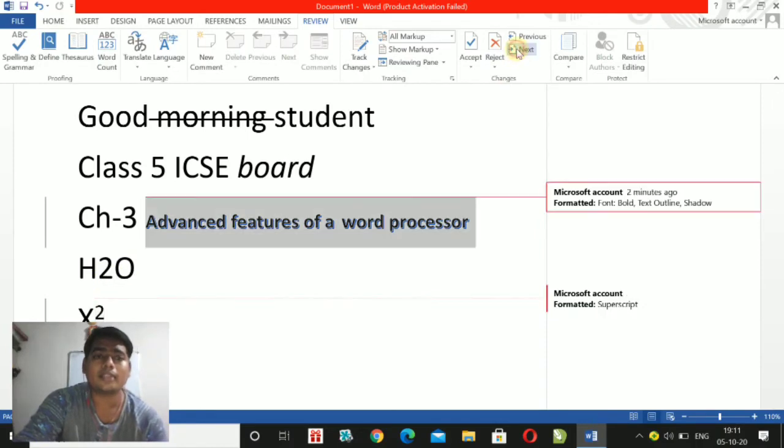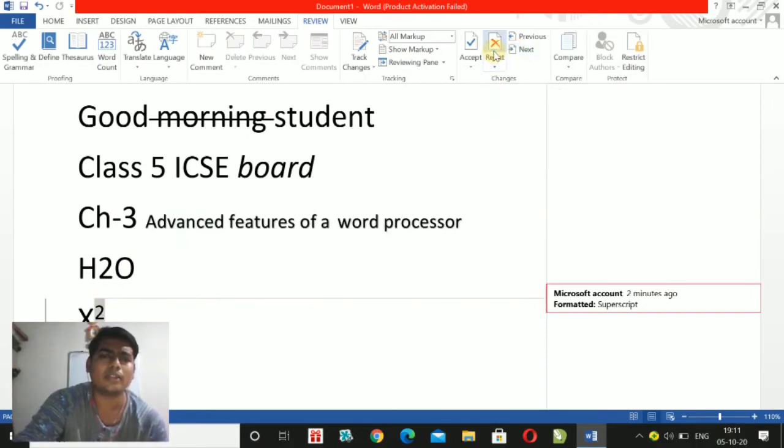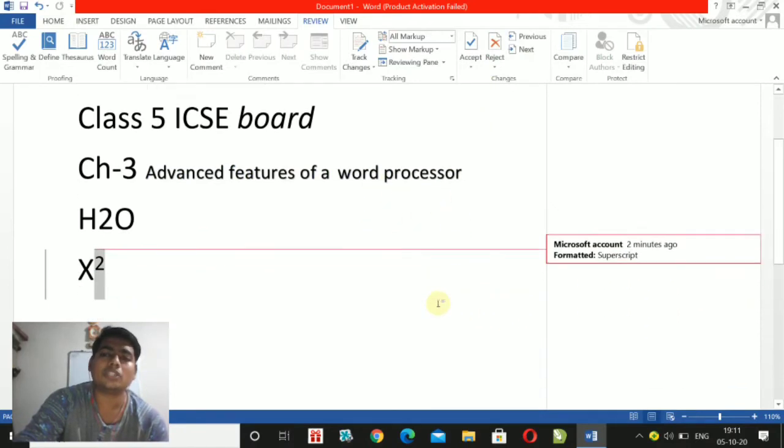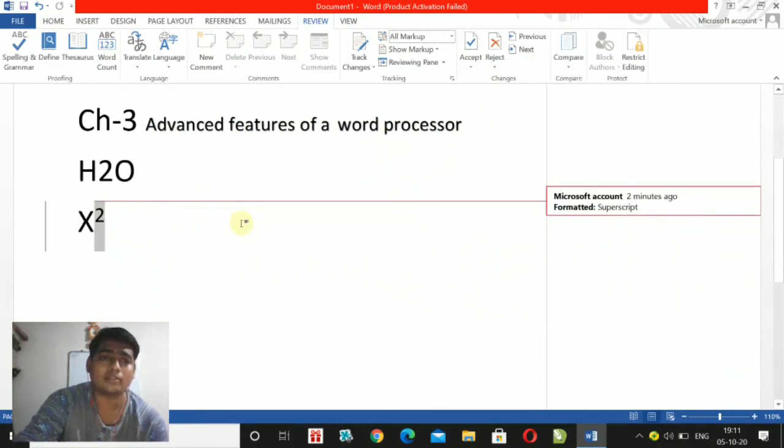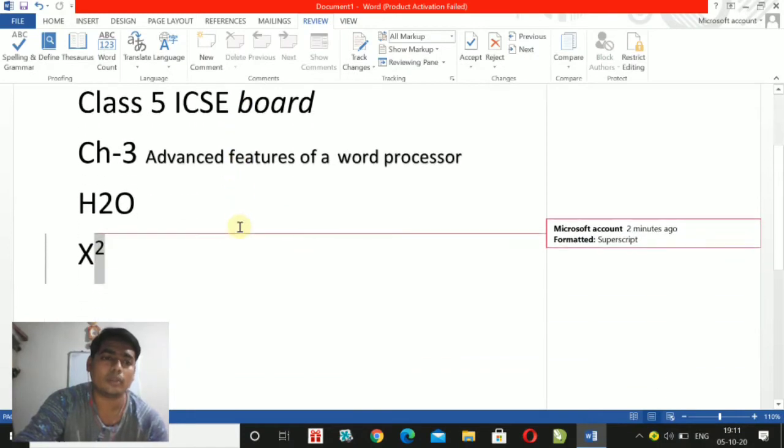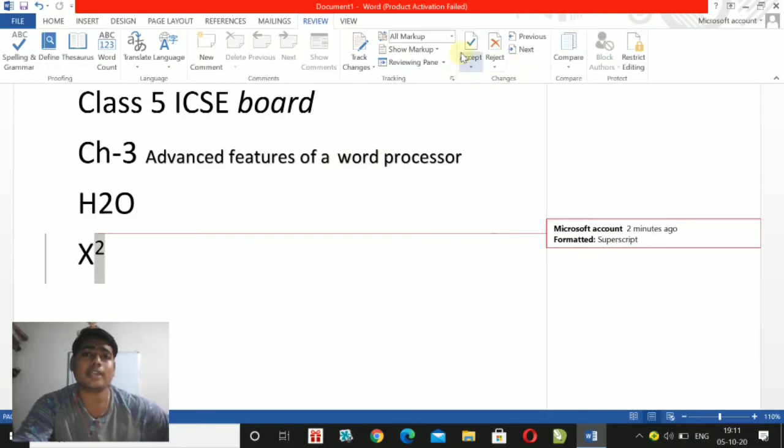Okay. Then next, our word processor. I reject this one also. I don't like this one, so I reject it. This way I can change my entire changes to the normal way if I don't like the changes, because after typing you can see it is not good. Okay, then you can change it. By this way you can track your changes, accept or reject.